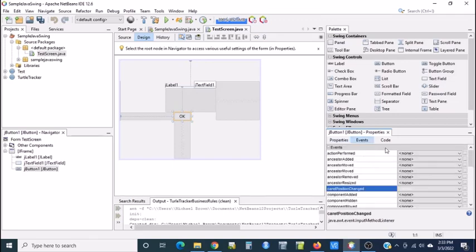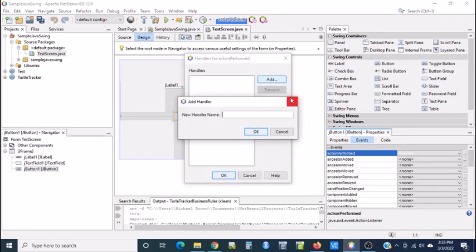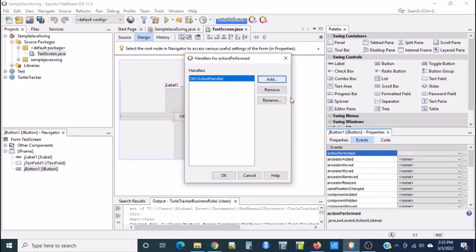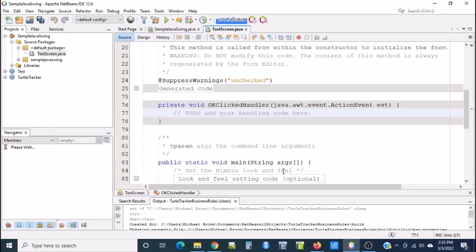There are also events. So if I want to do something when the button is clicked, that is action performed. And I can click right here and add an action listener. I'll say OK button clicked handler. And if I say OK, this code will run when the button is clicked.